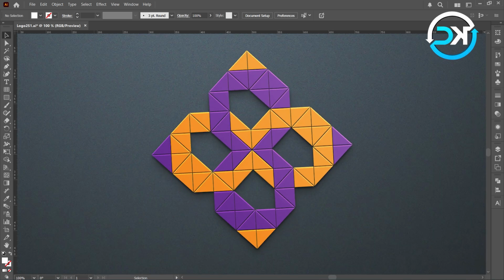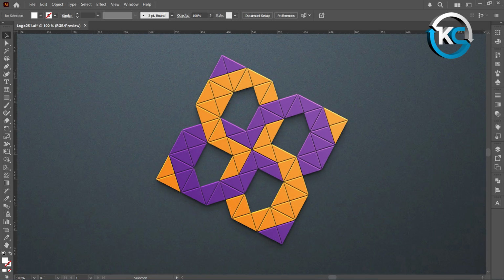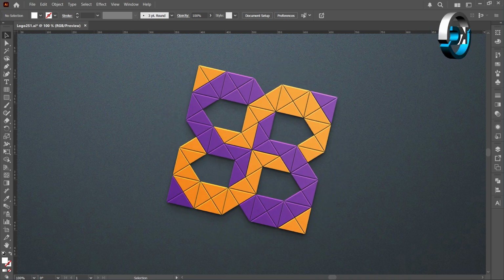No issues here. The design is progressing as expected.